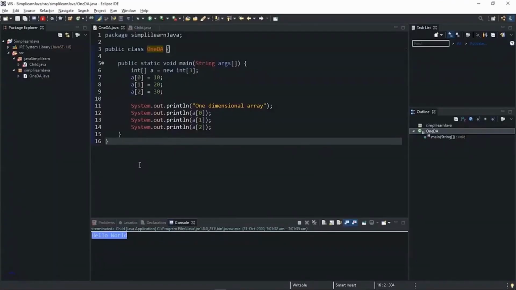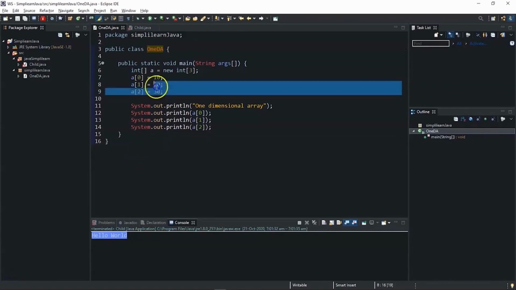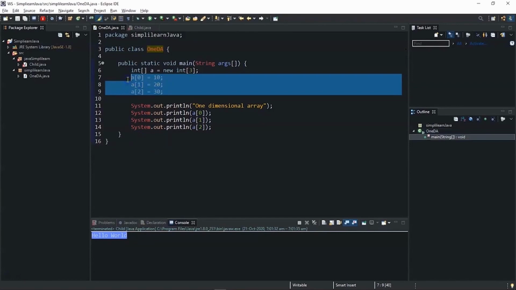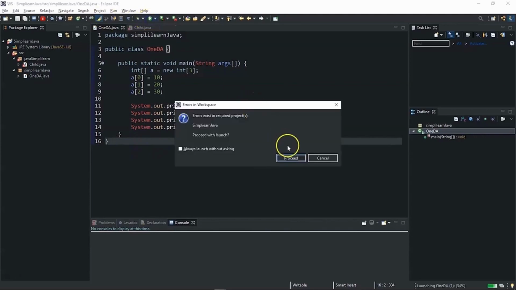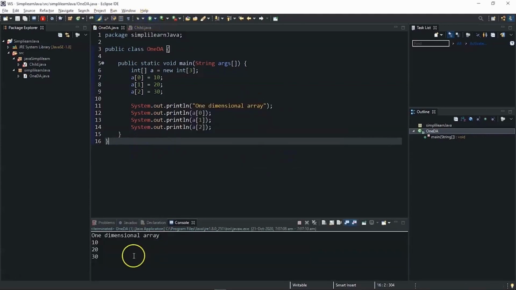On my screen you can see an example for a one-dimensional array. We have one row for this. The row has 0, 1, 2 indexes and we are going to store 10, 20, 30 inside our array and we are going to print it. Now let's try to execute this program and see the output. So there you go, the program got successfully executed. We have printed the message one-dimensional array and the elements 10, 20, 30.